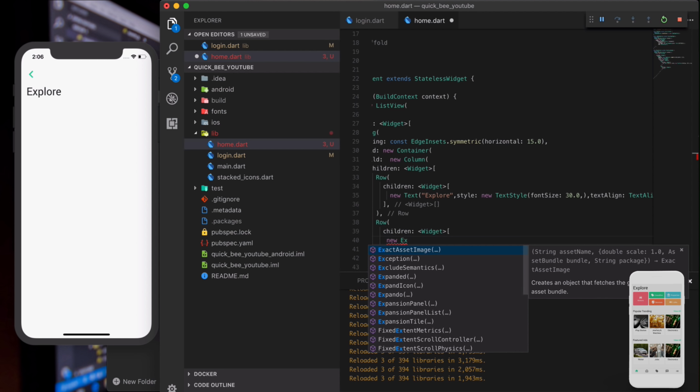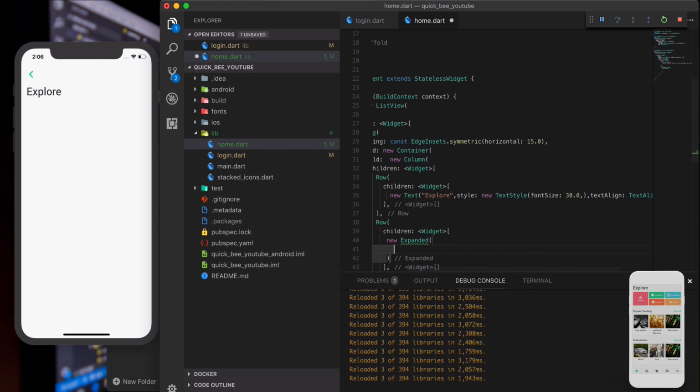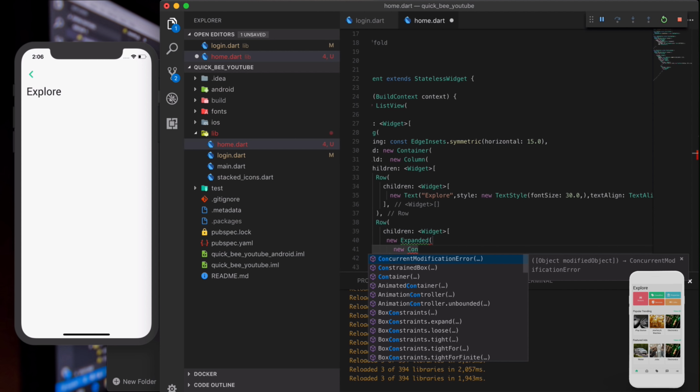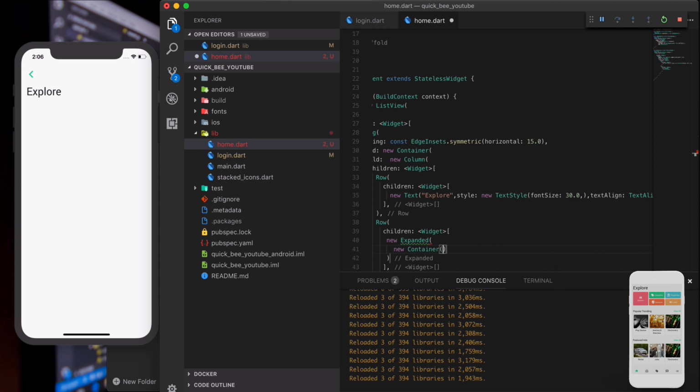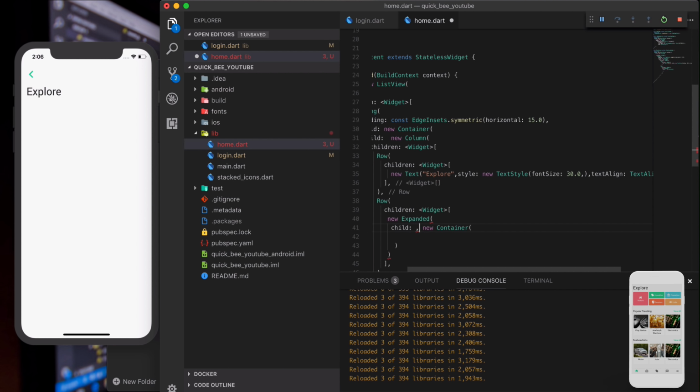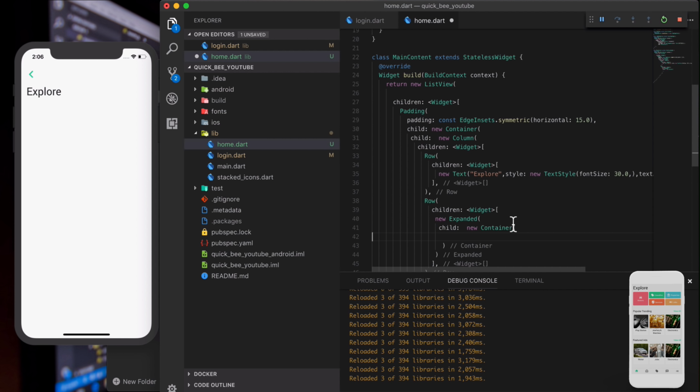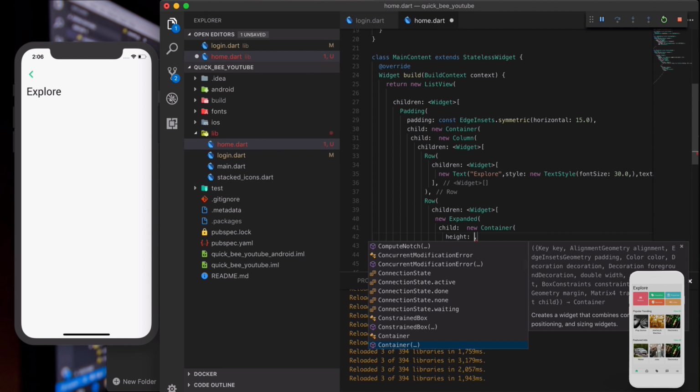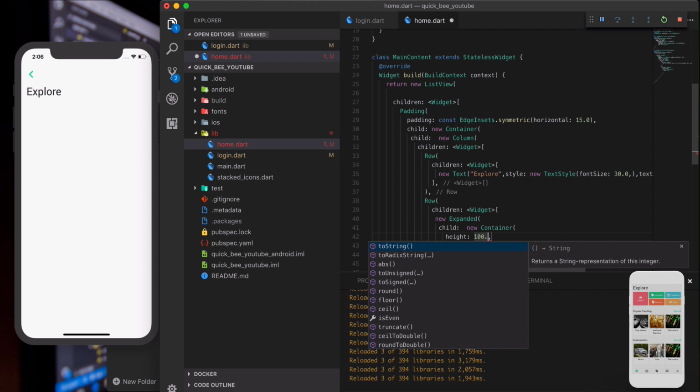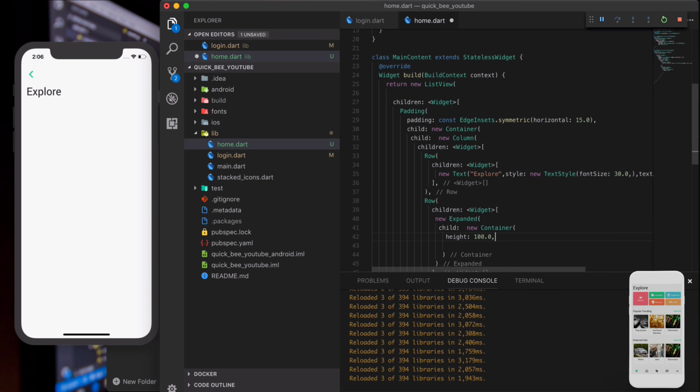Okay, expanded, and this expanded is going to have a new container. This container is going to have a height of 50. But before we go ahead and give a child, this container is going to have a height of 100.0, and we are going to use the decoration, new box decoration.